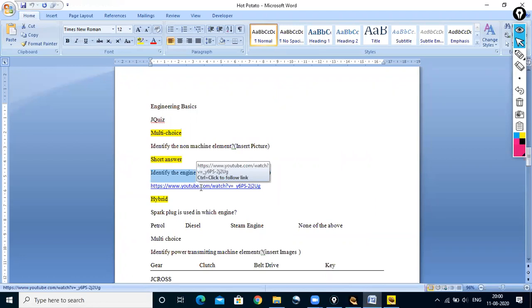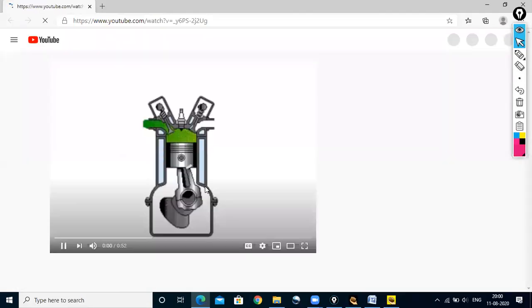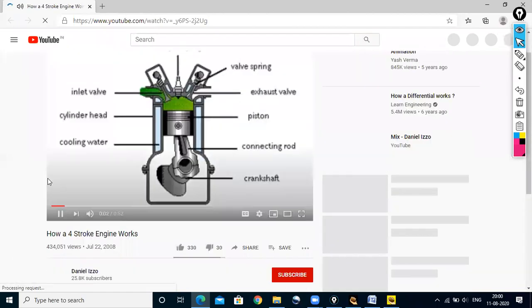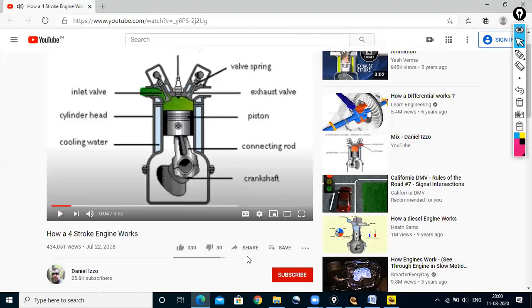That code, how to generate that code, I am telling you here. You have to click on this link I have already copied here. I am clicking on that link. When I click on that link, it will directly take me to that YouTube video. Now in the YouTube video, here the share option is there.